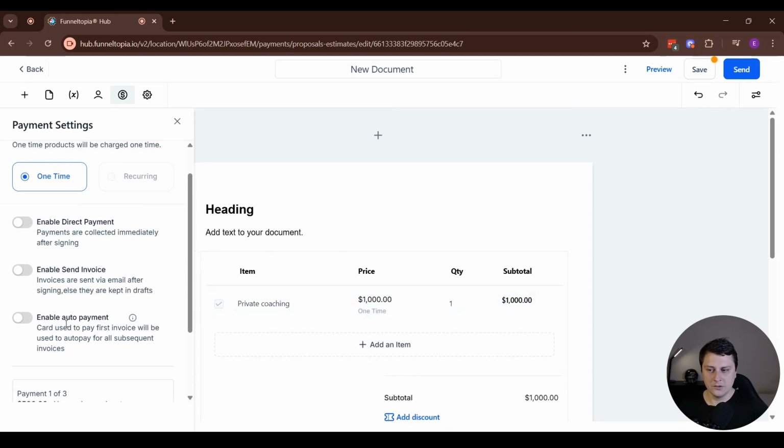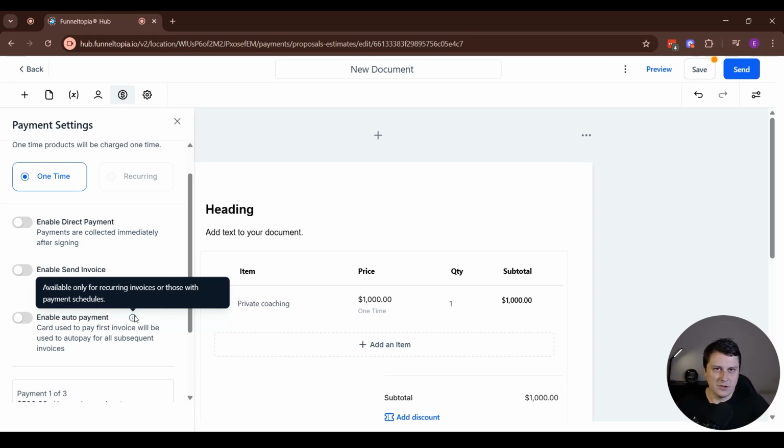You can also see here the other feature, which is enable auto payment. This applies to either payment schedule payments or recurring invoices, as opposed to just a one-time payment, where there's no auto payment needed. Essentially, this means that the payments after the initial one will be auto charged, just to make it simpler on both sides. And that's pretty much what it is.